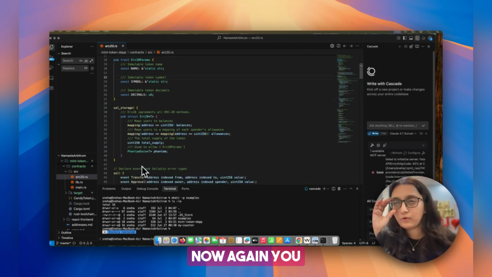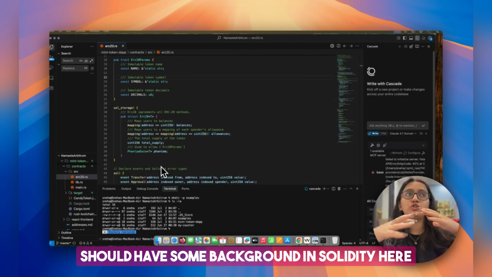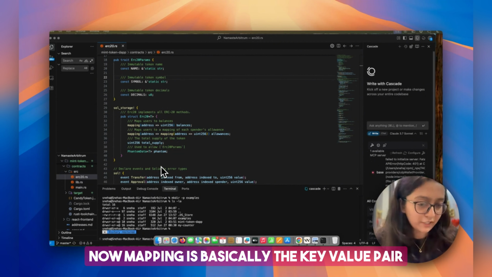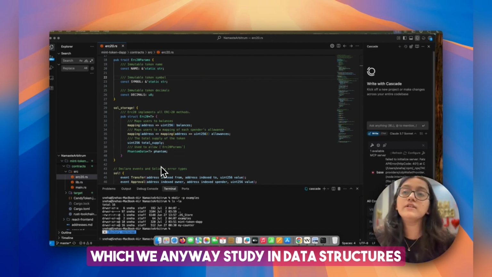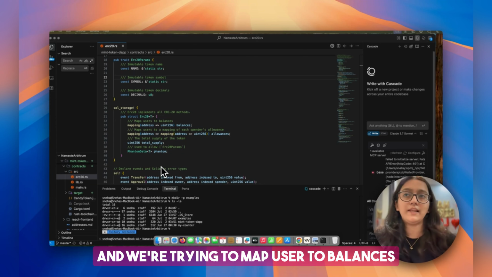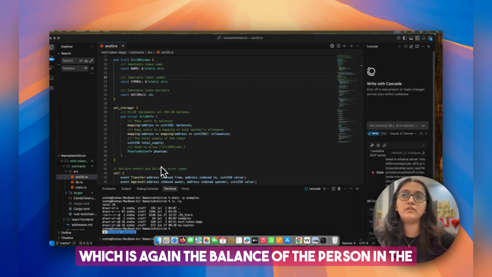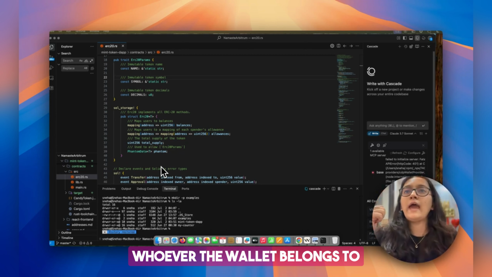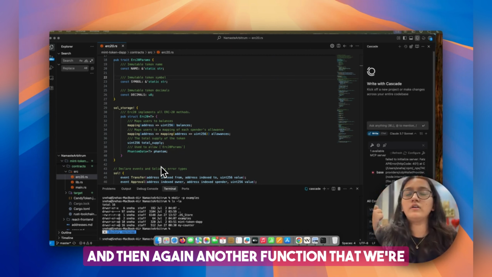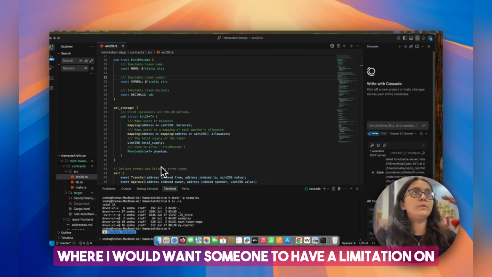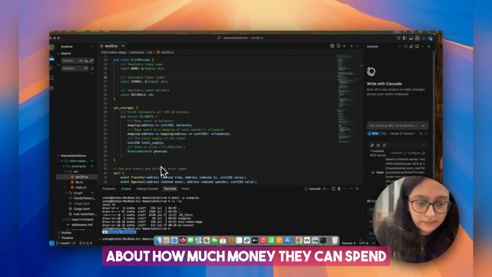There's mapping around it. Now, again, you should have some background in Solidity here to understand how this mapping and everything is working. Mapping is basically the key-value pair, which we anyway study in data structures. And we're trying to map user to balances. So there's an address, there's uint256, which is again the balance of the person whosoever the wallet belongs to. And then another function that we're going to use is transferFrom or allowance, where I would want someone to have a limitation on how much money they can spend.